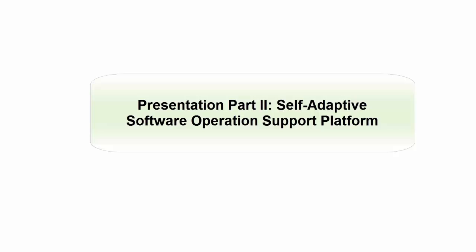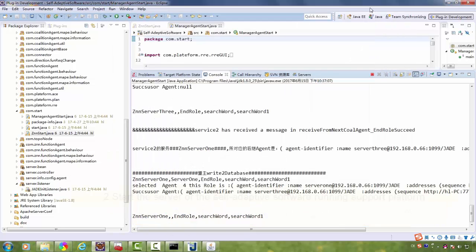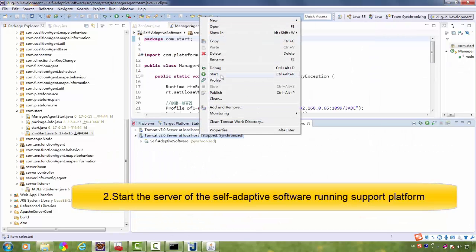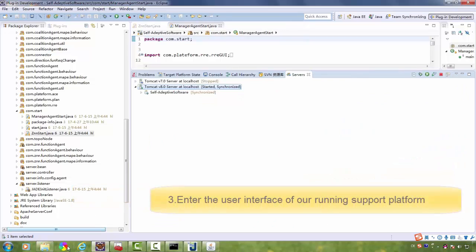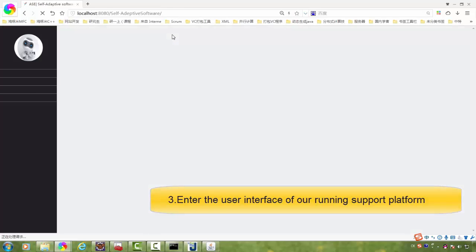Presentation Part 2: Self-Adaptive Software Operation Support Platform. Step 1: Start the JIT platform and our multi-agent system. Step 2: Start the server of the self-adaptive software running support platform. Step 3: Enter the user interface of our running support platform.